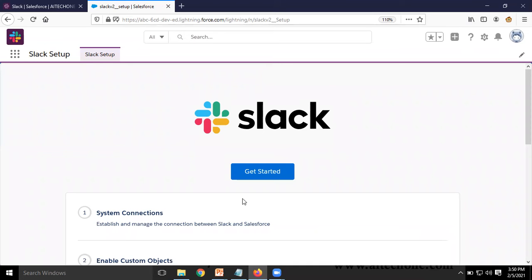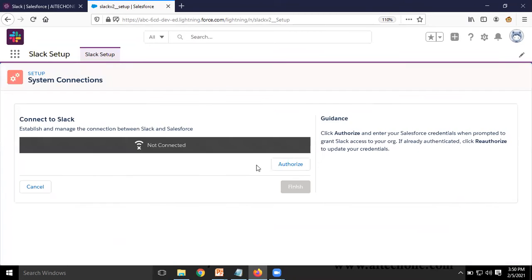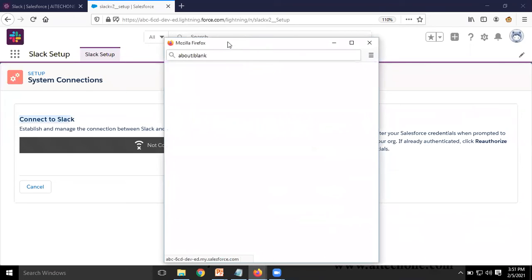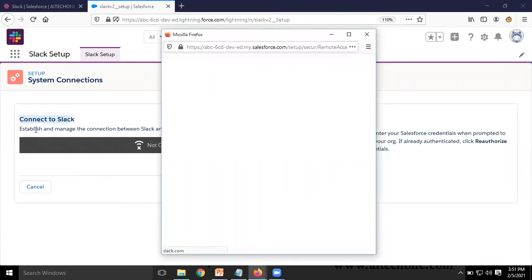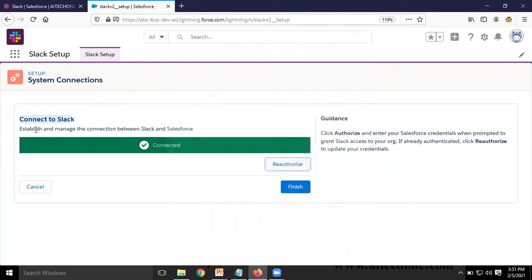So let's start. How to configure Slack within Salesforce. I click on Get Started. First of all, we need to connect to Slack. Right now, there is no connectivity between Salesforce and Slack. So I click on Authorize, and now Salesforce will get authorized by Slack for communication. You can see we establish and manage the connection between Slack and Salesforce. So the connectivity is done. Click on Finish.